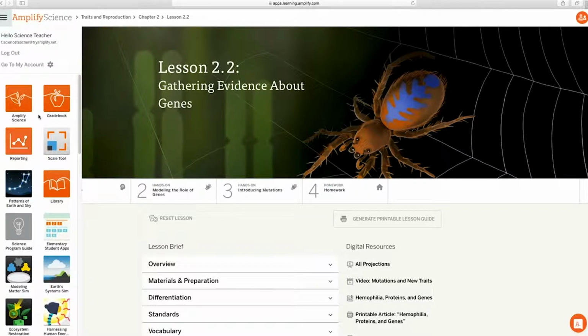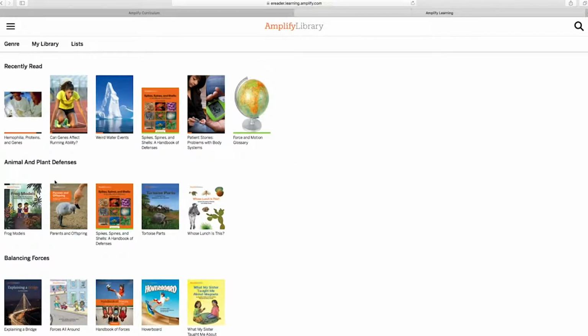One of the first icons that all teachers will see is an orange library icon. Teachers of grades 6 through 8 will also see orange gradebook and reporting icons as well. Selecting any of these icons will launch the feature in a new tab. Again, more information on each of these features can be found on the Amplify Help site.